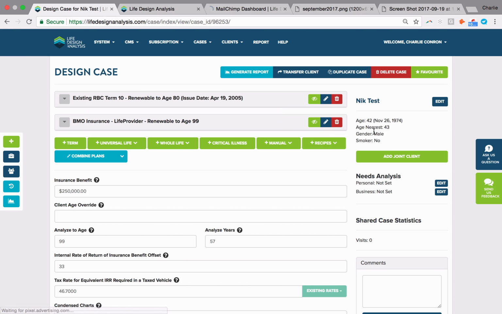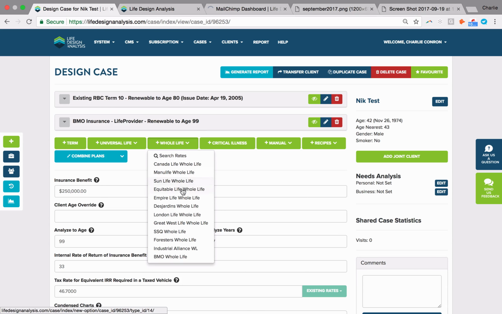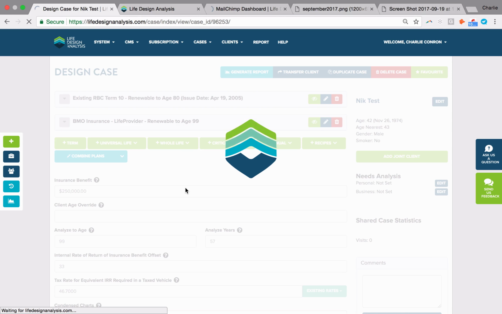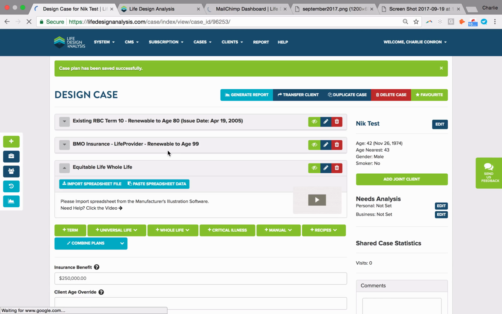And even though my client here is 42, I'm grabbing this from a real renewal schedule. This works really at any given age. Now, I'm also going to add a whole life product here. I will pick an Equitable Life Whole Life, and I prefer bringing over the spreadsheet. You can also search the rates and bring in guaranteed values for whole life as well. I like using the spreadsheet though because it gives me some control over the different dividend options.